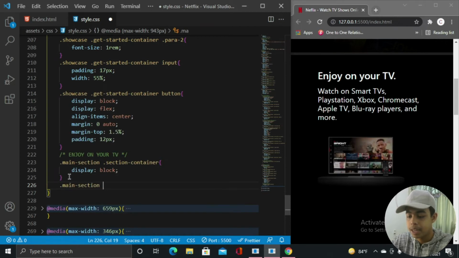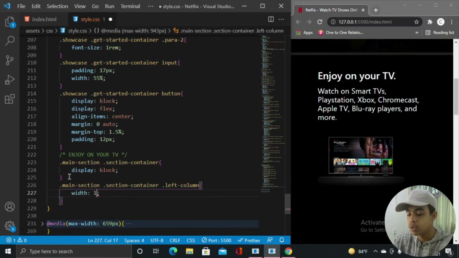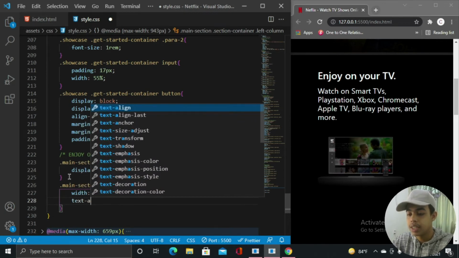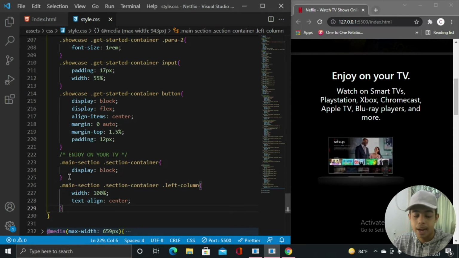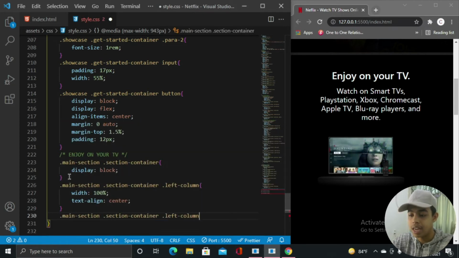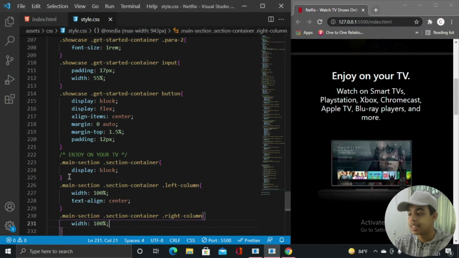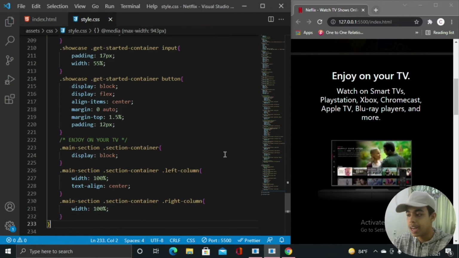For selecting, I'll come in my main section. Inside my section container, there's the left column. I'm going to provide it a width of 100% of my mobile device, and I will tell it to align the text in center. So text align center, and that looks really cool. Now we are going to select our right column and provide it a width of 100%. Inside my main section, there's a section container. Sorry, the image is there in the right column, my apologies. I will select my right column and provide it a width of 100%, and my image will take the size related to the styling that I provided. So now I have styled my first section up here.